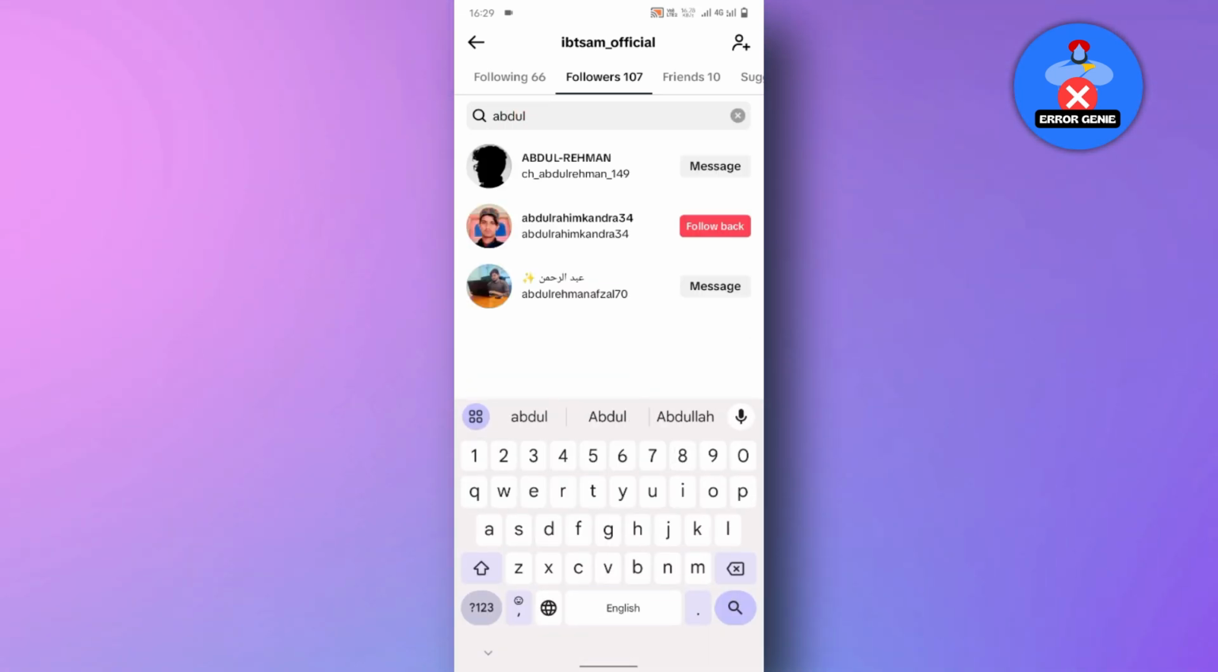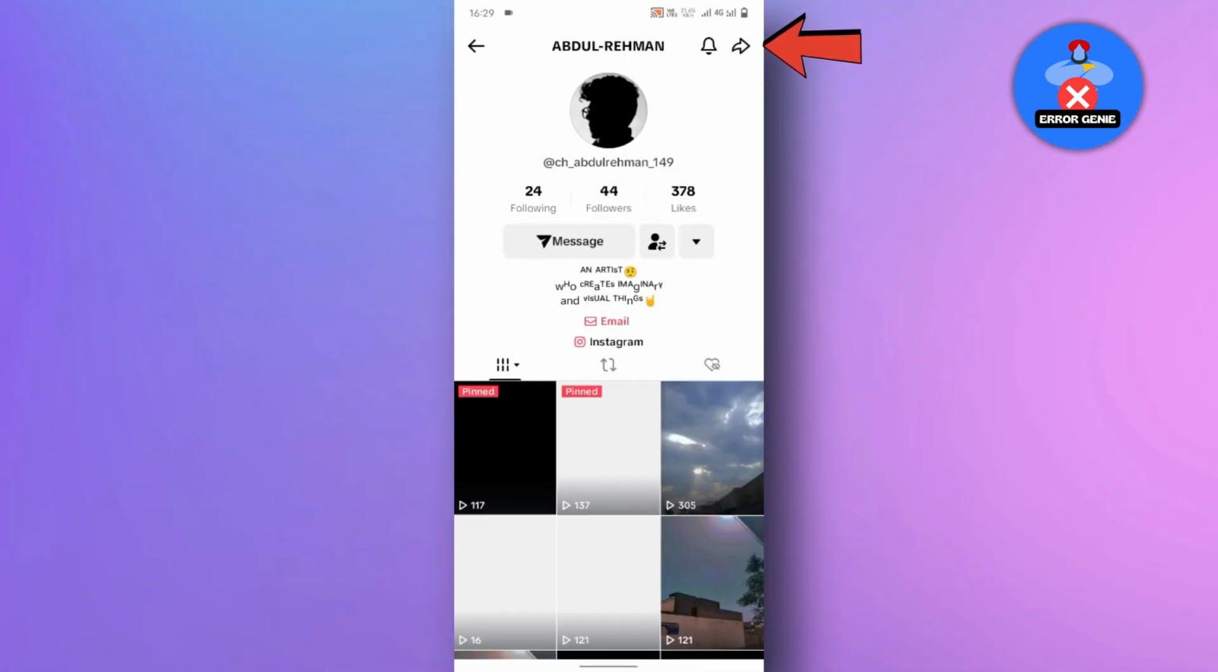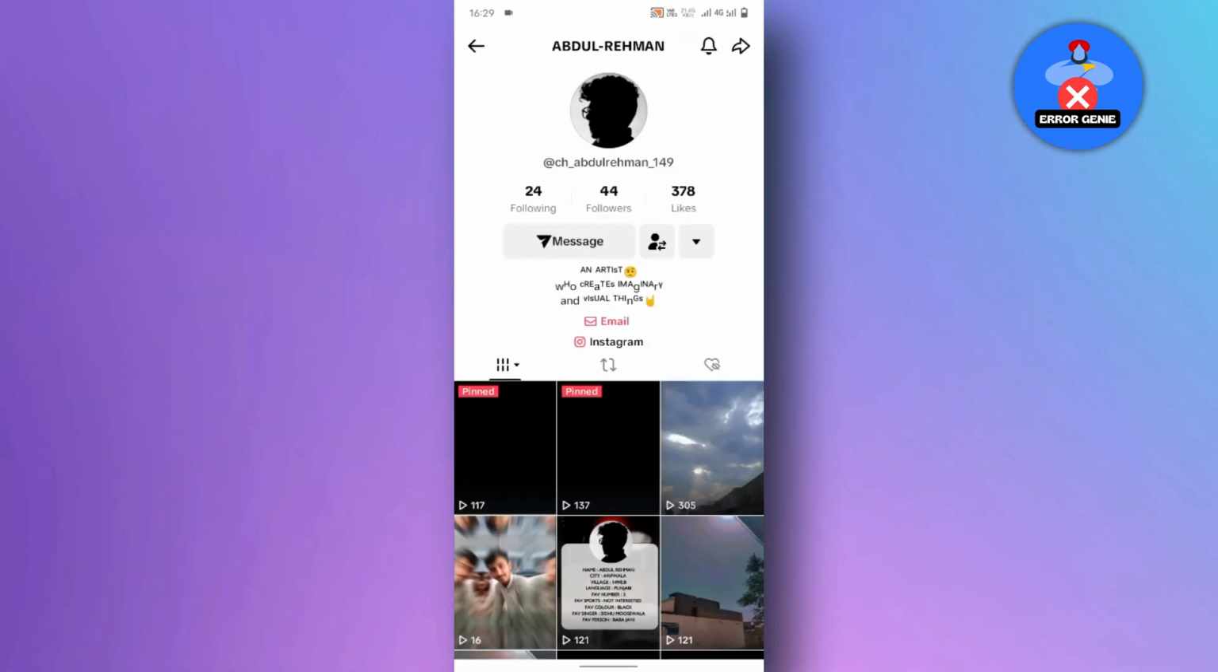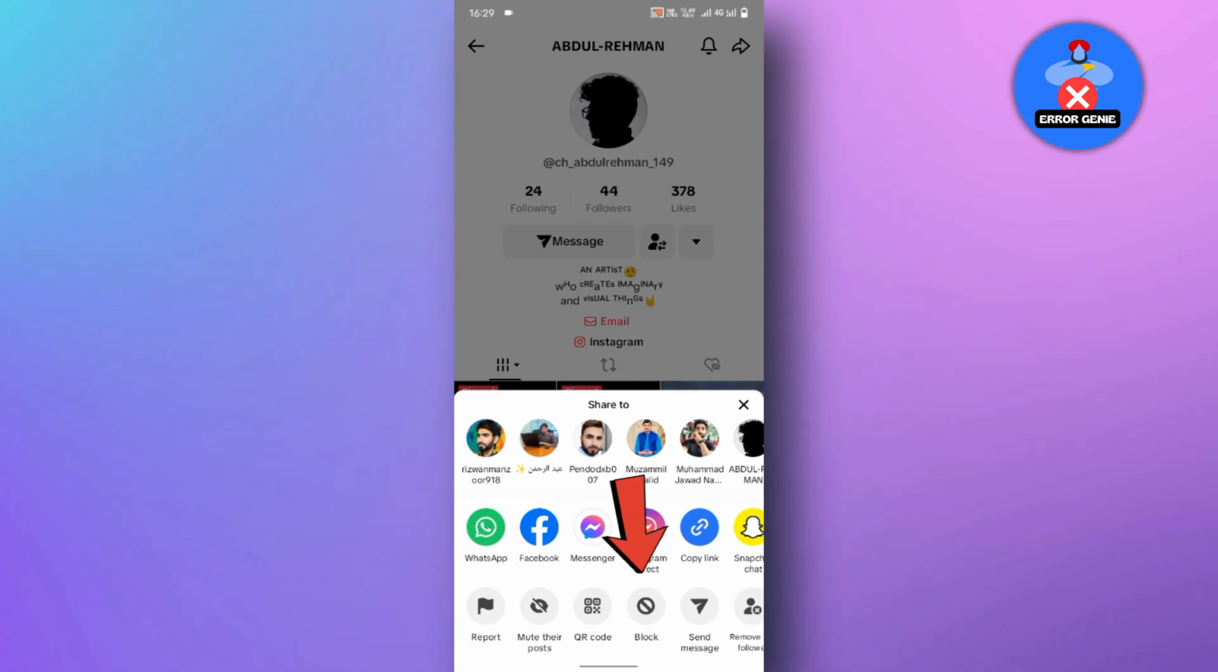Once you've found the user, tap on their profile to open it. Then, tap on the Share button at the top right corner of their profile page. This will open a menu of options. From the menu, select the option that says Block.